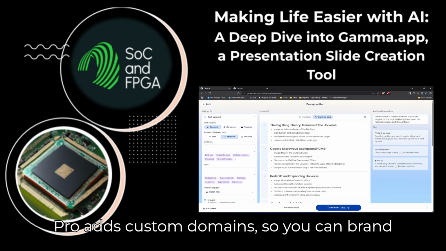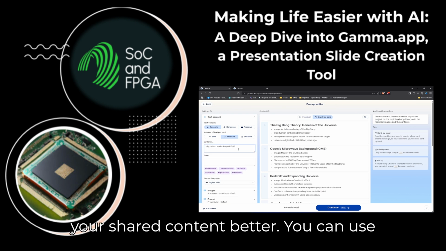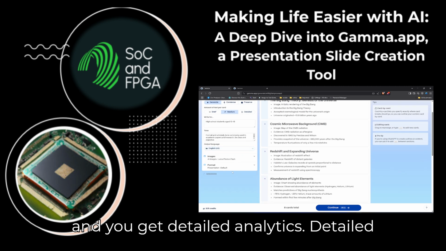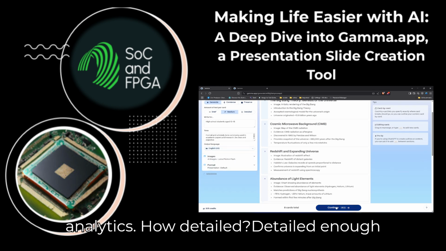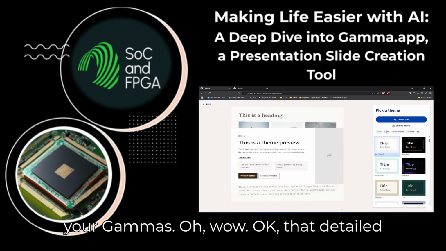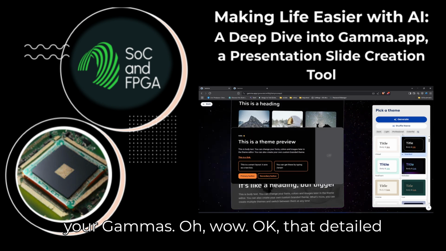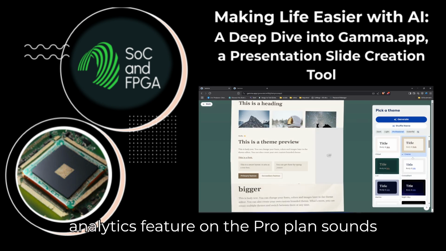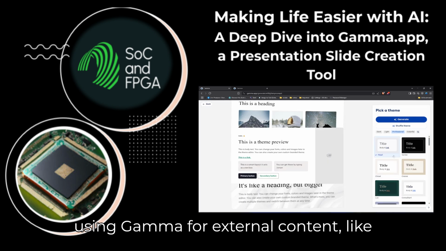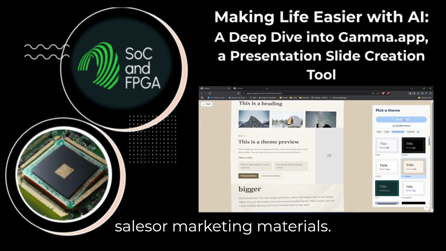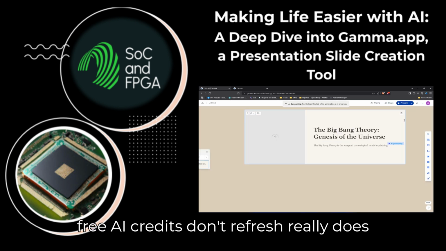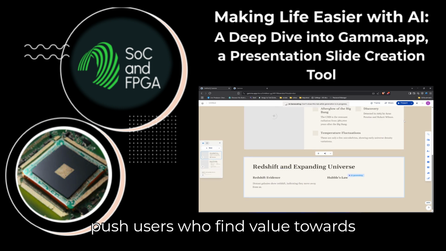Pro adds custom domains, so you can brand your shared content better. You can use custom fonts to match brand guidelines. And you get detailed analytics. Detailed analytics? How detailed? Detailed enough that it can potentially provide information about individual viewers of your Gammas. Oh, wow. Okay, that detailed analytics feature on the Pro plan sounds particularly valuable for businesses using Gamma for external content, like sales pitches or marketing materials. Absolutely. And yeah, the fact that the free AI credits don't refresh really does push users who find value towards upgrading.